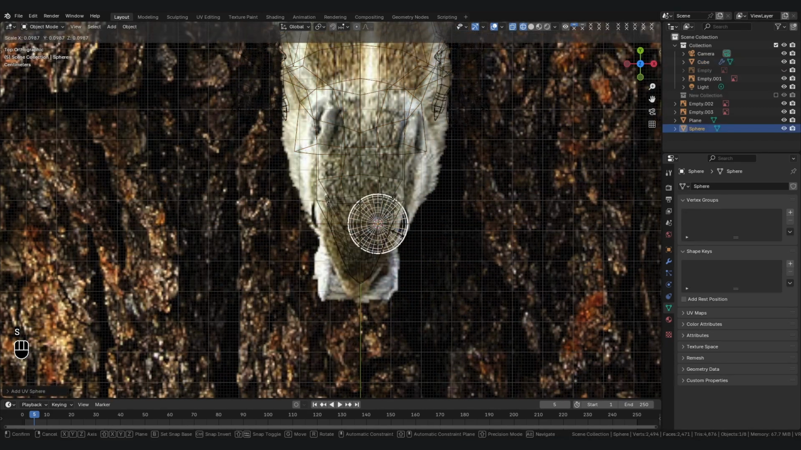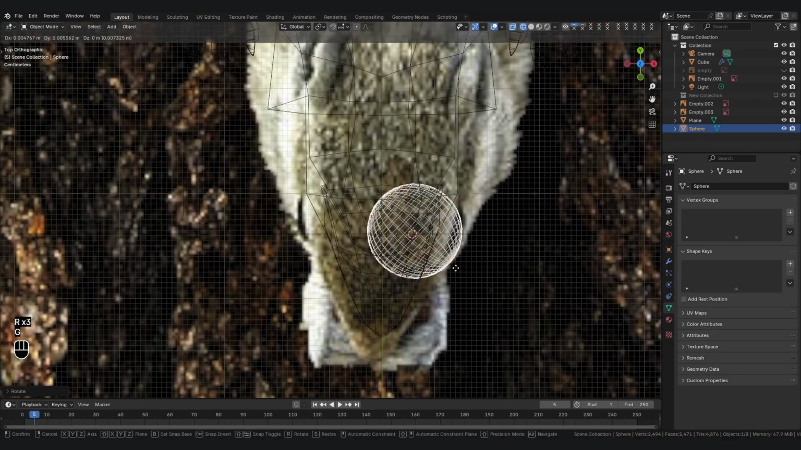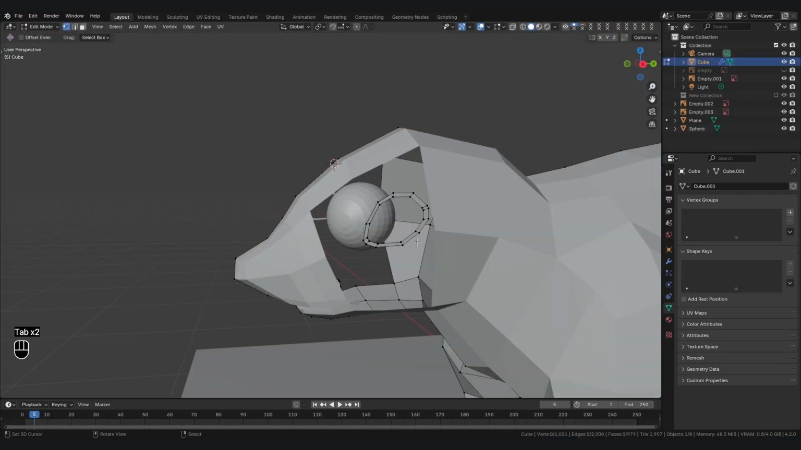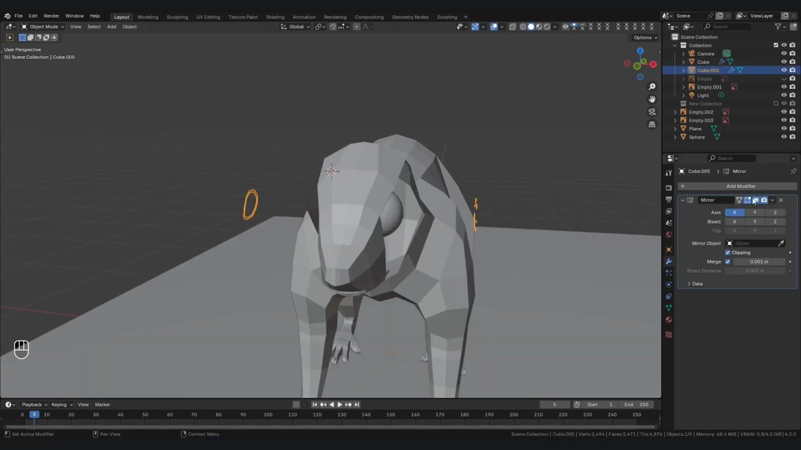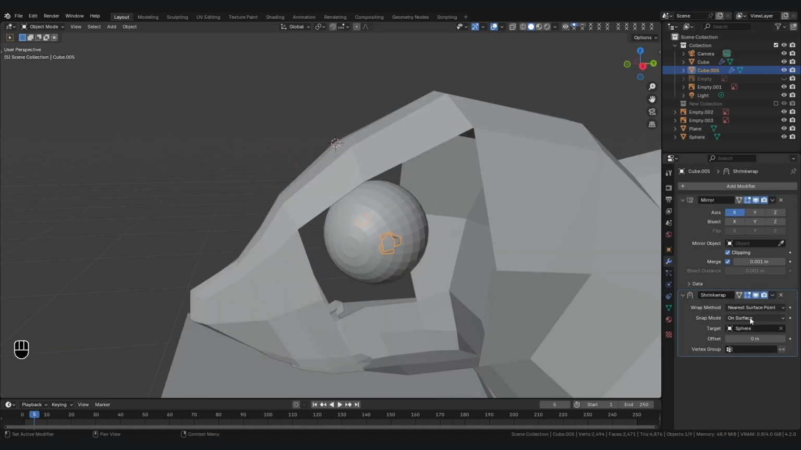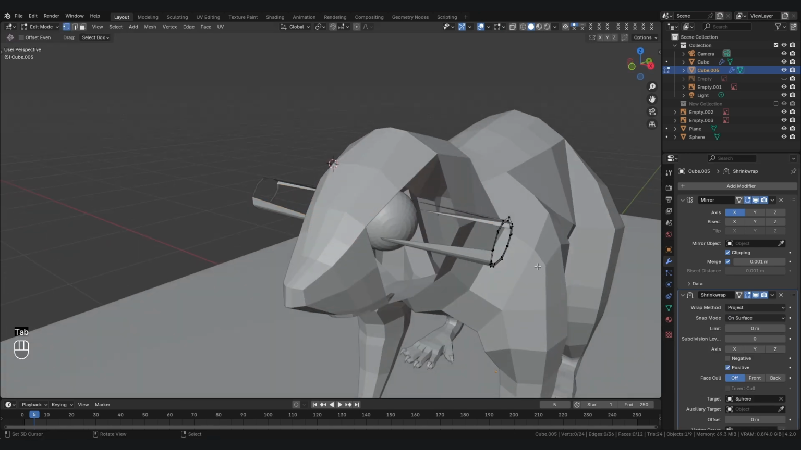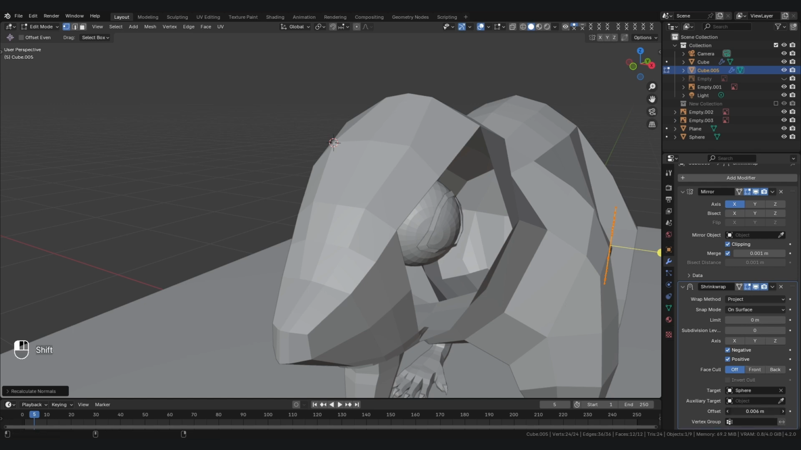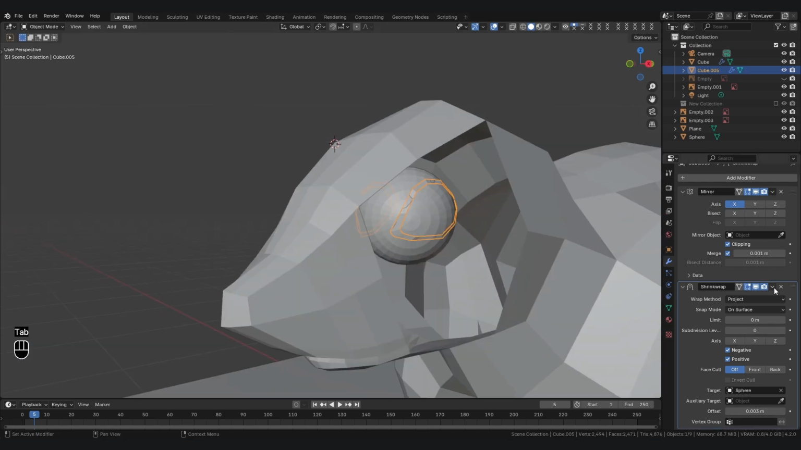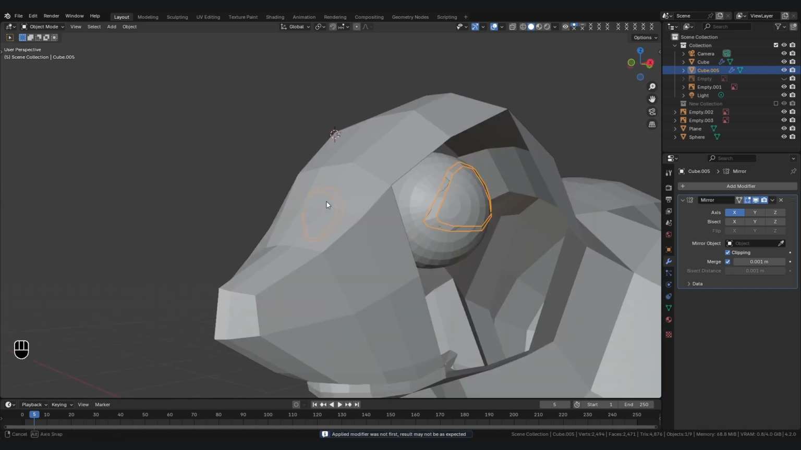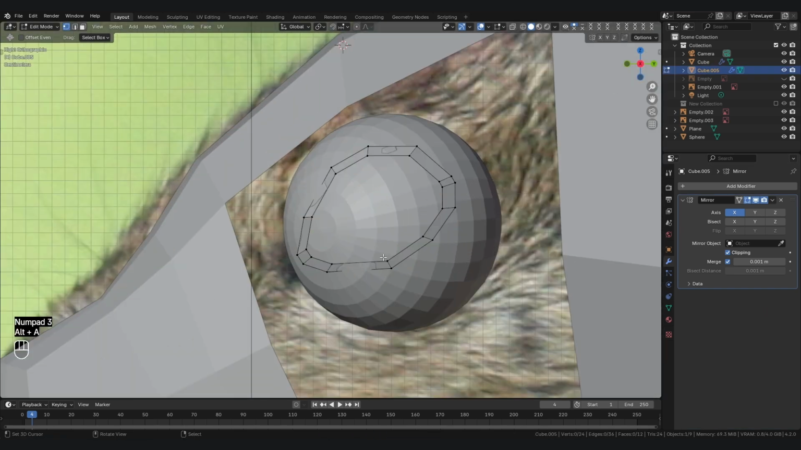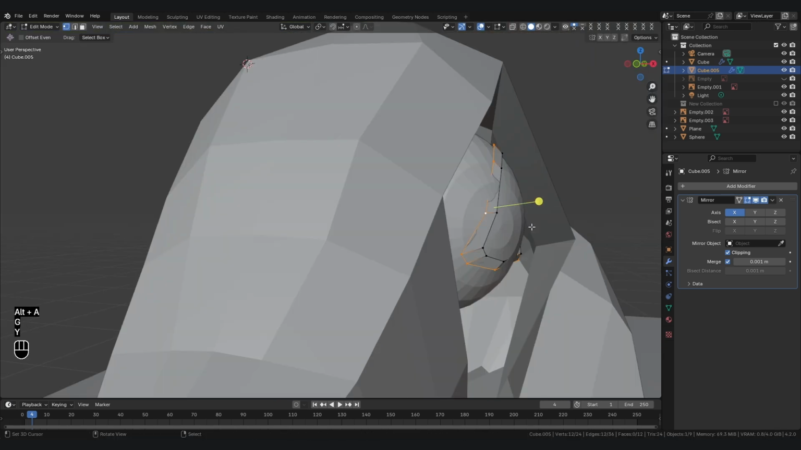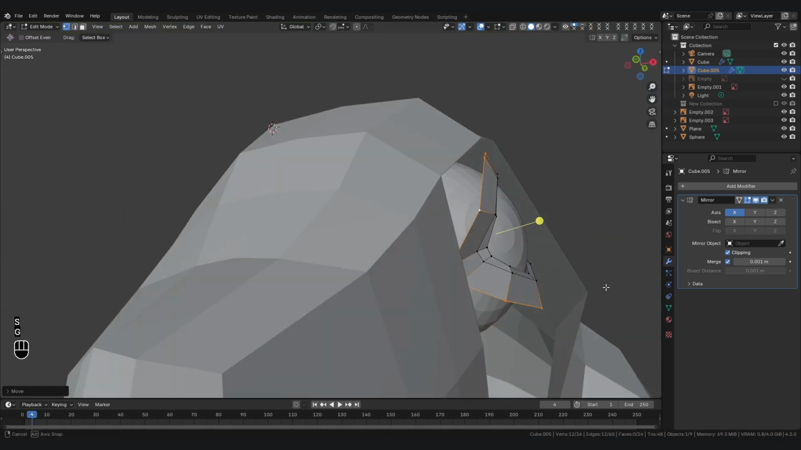Now let's add a sphere to create the eyeball. Now to create the rest of the eye, let's first separate the eyelid from the main body, and then we'll add a shrink wrap modifier. And adjust the settings so that the eyelid properly settles over the eyeball. And then let's apply the modifier. Next, we can start extruding the edges of the eyelid to create the area around the eye.